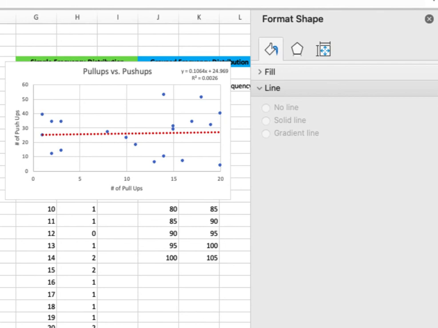Okay. If you have any questions on scatter plots or changing which variables are on which axis, please email me if it doesn't end up working out on your computer.